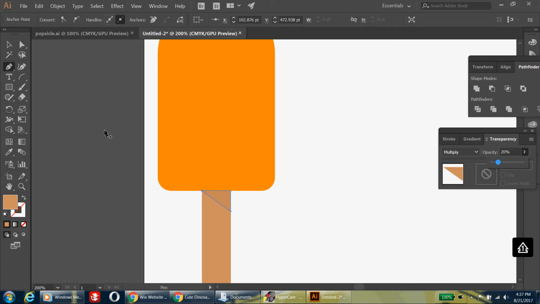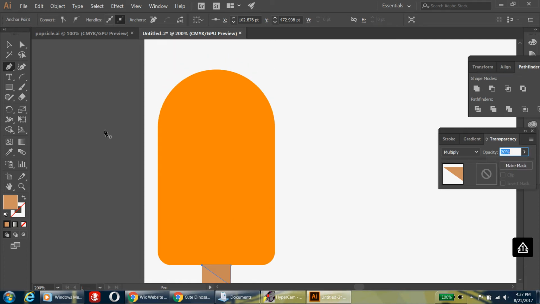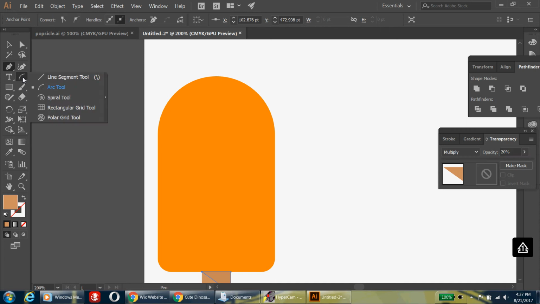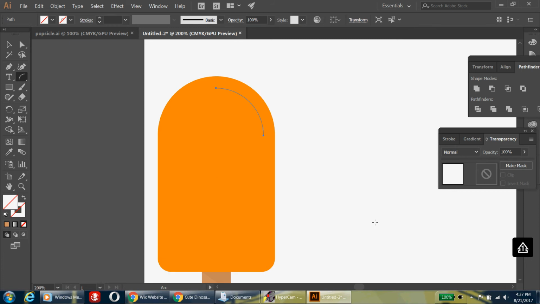So after we do that, I'm going to zoom out and focus on the top. We're going to make a little highlight on our popsicle. So I'm going to go over here to the arc tool. If you don't see it, you might need to right click on the line segment tool in order to find it. And how the arc tool works is if I click and drag, it makes this weird wonky shape. But I want a nice arc. So if you hold Shift, it makes a nicer arc. So let go when you're happy.